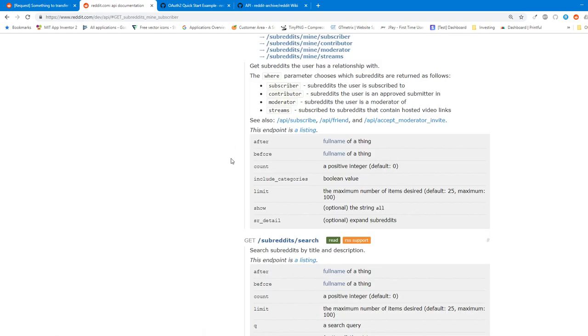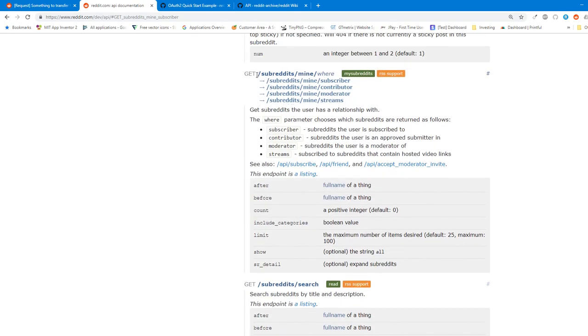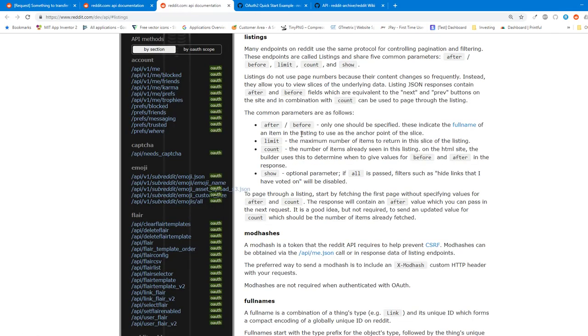Let's see. Okay. It's a GET request. That's nice of them to tell us, which they should. It's an API doc. And they've got subreddits, mine, and then this is a variable where it can be subscriber, contributor, moderator, and stream. And this gives you a listing, which is an API-specific return object that they're giving you. And a listing is pretty much pagination.